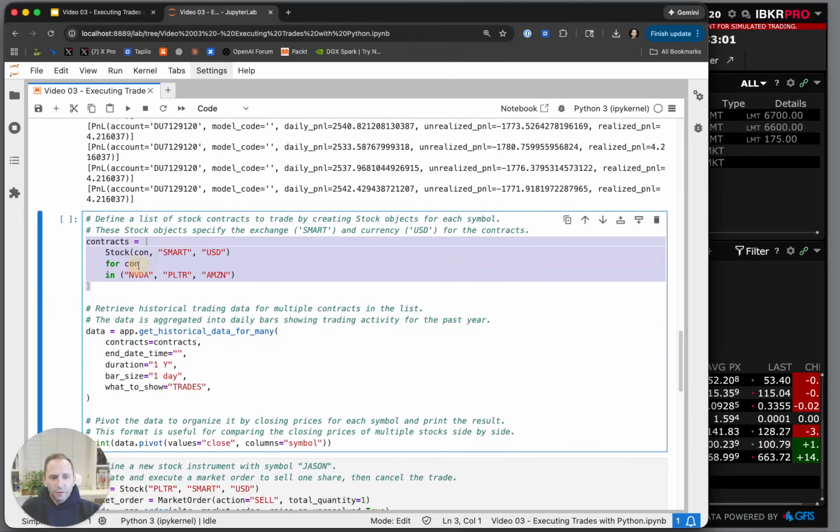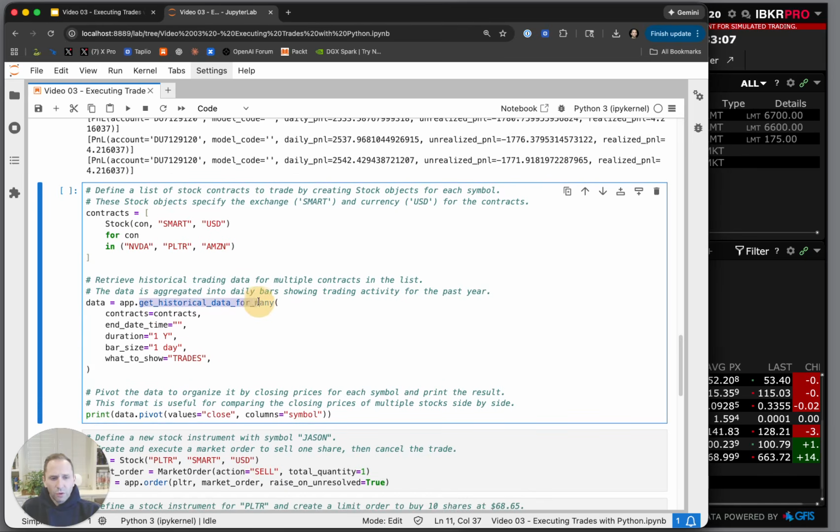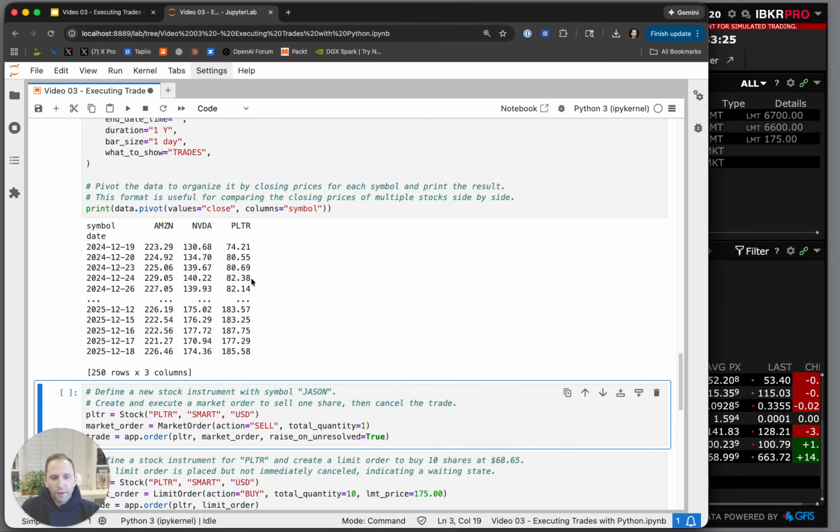Just go through and define stock contracts for NVIDIA, Palantir, and Amazon. And then I'm going to call a function called get historical data for many, which gets 1 year of daily data. And this is actually trades. Most of the time you go to Yahoo Finance or something, those prices are trades. You can also get midpoint, bid, ask, etc. And the cool thing about this library, Omega, like I mentioned, is that with Python you can interact with the Python ecosystem. This actually gives you a pandas data frame of the data. So now you are right in the tools that you know. Pandas is a great data manipulation tool that we use all the time.